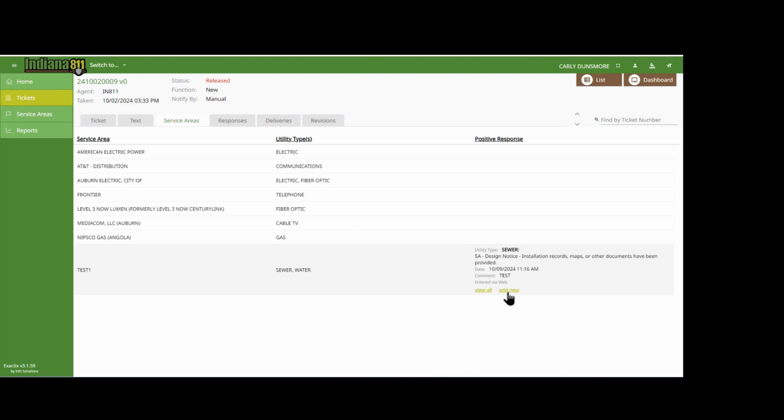So that's going to be the same with your damage tickets and your joint meet tickets. Design, damage, and joint meet tickets do have an option for specific codes for that particular ticket type.